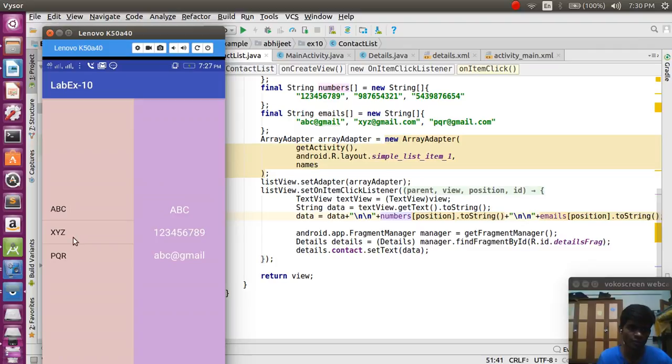of that. We can see as we click on the first fragment, it is leading to the change in the second fragment also. That's all.